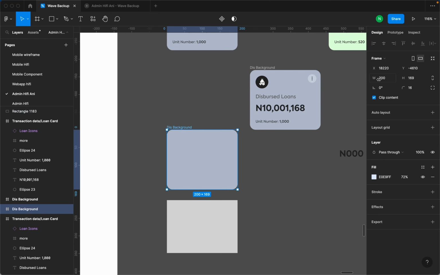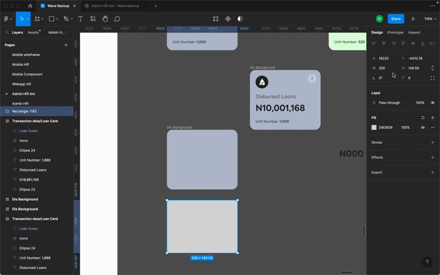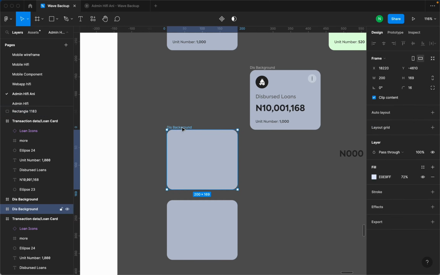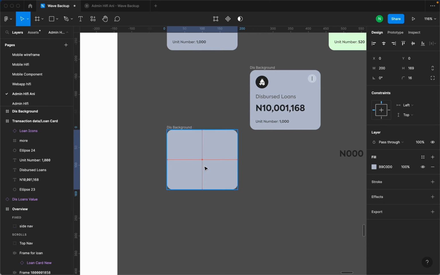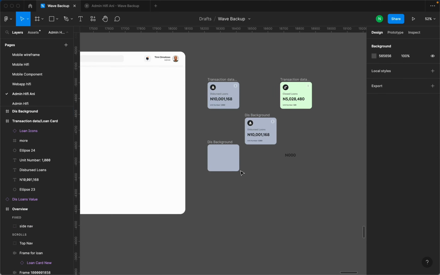Let me get the size correctly: 200 by 169, and the corner radius is 16, so I'll change this to 16. Then I will use my eyedropper tool to just pick the color. For this frame I will not be using this background, and I'll change the corner radius of this one to 0. Then I'm just going to drag this guy inside this guy, just like that.